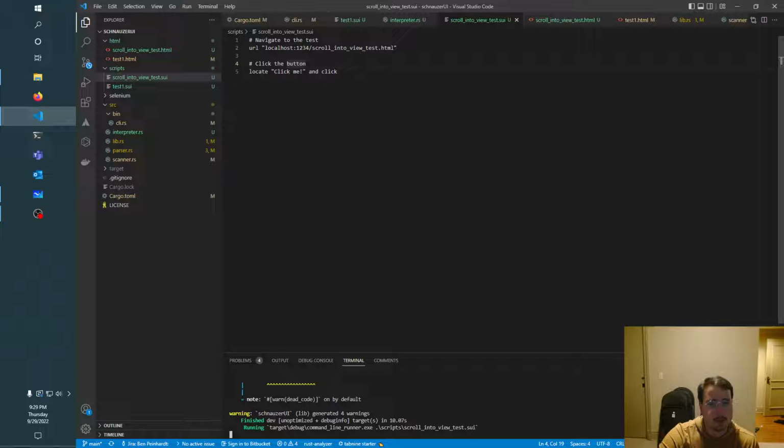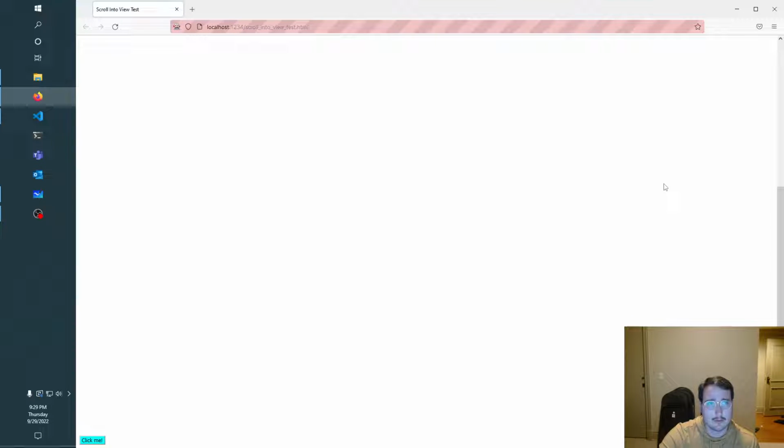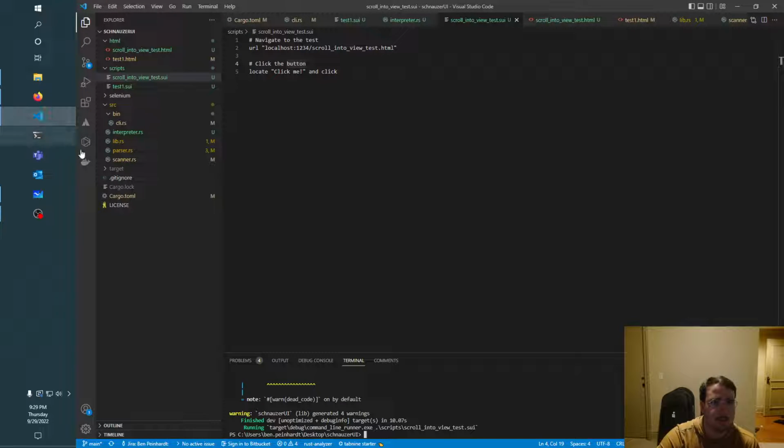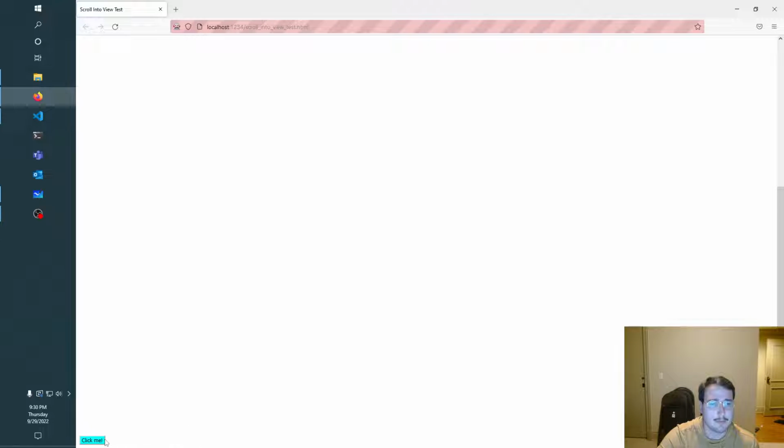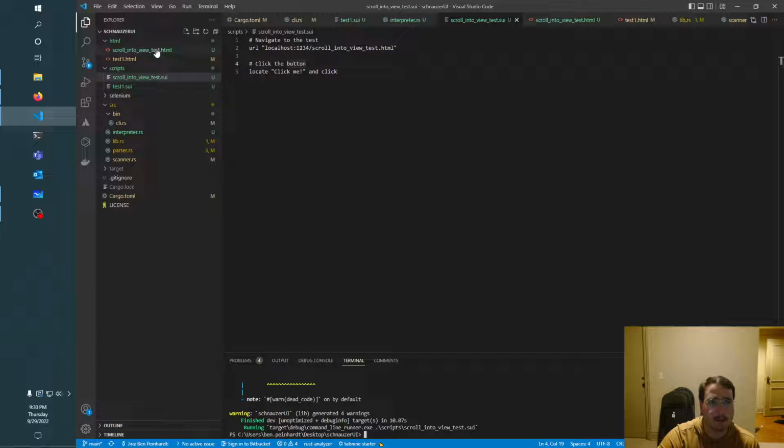So we should see a WebDriver get registered. There it is. So it navigated there, and it does not appear to have clicked the button. That's interesting. Oh. Why? Maybe it did click the button. Maybe my JavaScript's not working. Why isn't my JavaScript working?